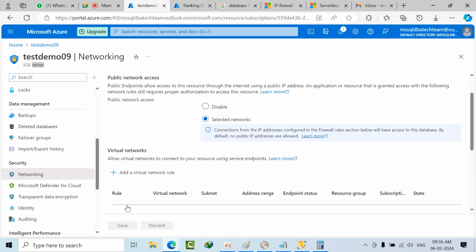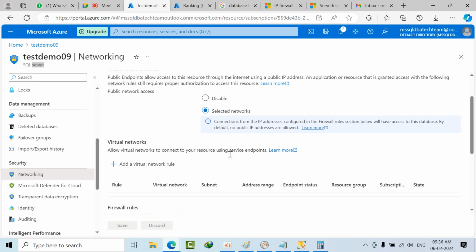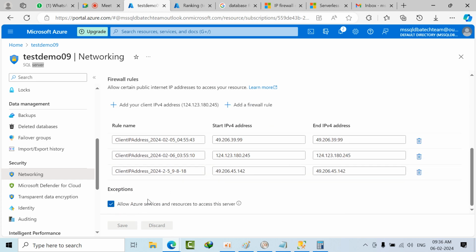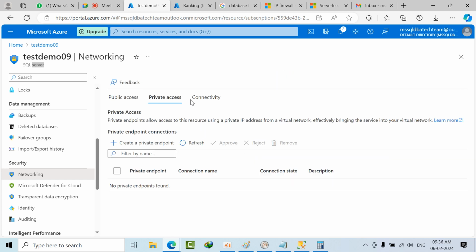If you don't want to enable this option, we have a private endpoint. We need to ask our networking team to enable private access and create a private endpoint to our SQL server. Using a point-to-site connection, we can directly connect to the SQL server.